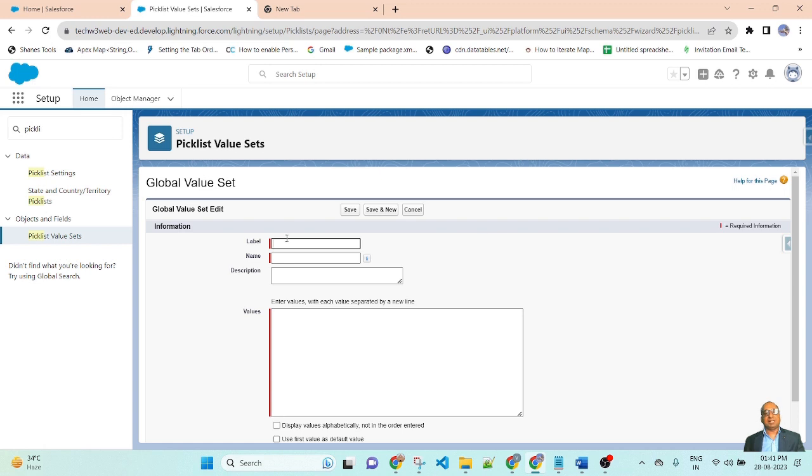Write the name of the label. Here I am creating a country global picklist value set, because the country picklist values are used in different objects. So if I create a global picklist value set of country, it can be used in different objects. Write the name of the global picklist value set. I am writing the label as Country.